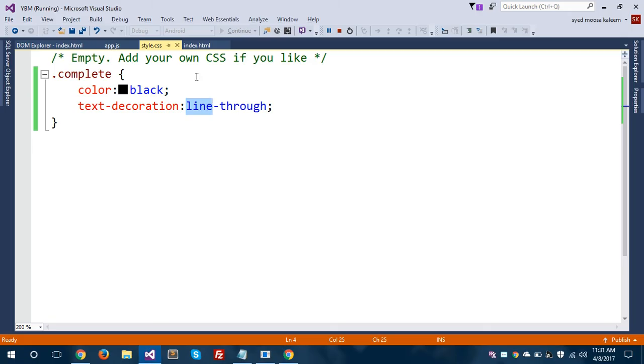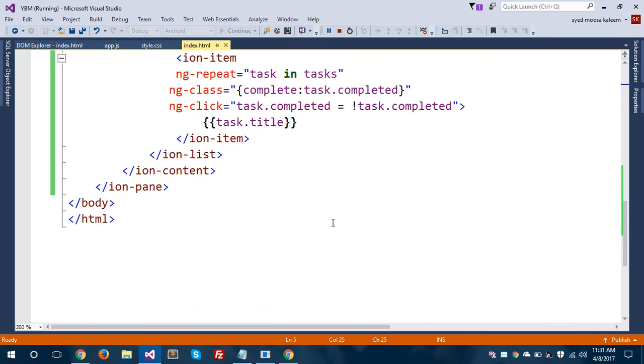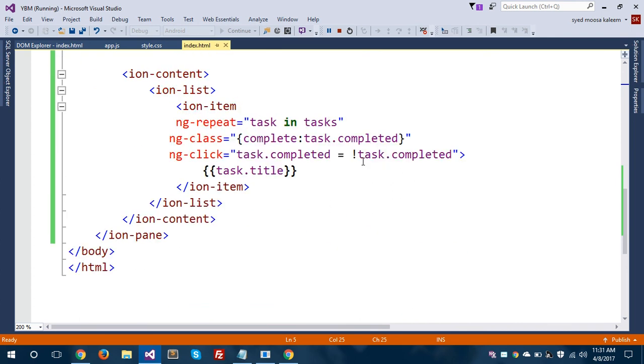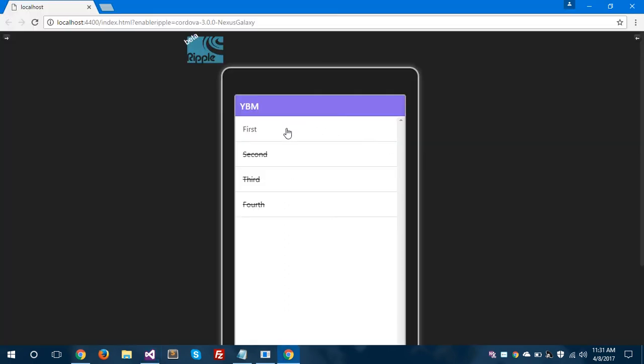Whenever the user clicks, I have assigned task.completed to not task.completed, which means it assigns the false value. If true is there, it will become false. If false is there, it will become true. So this is our first application, in which I have shown you how to create a controller in this video. This is just a simple controller which I have created. Hope you understand this session, how you can create controllers in your Ionic application.